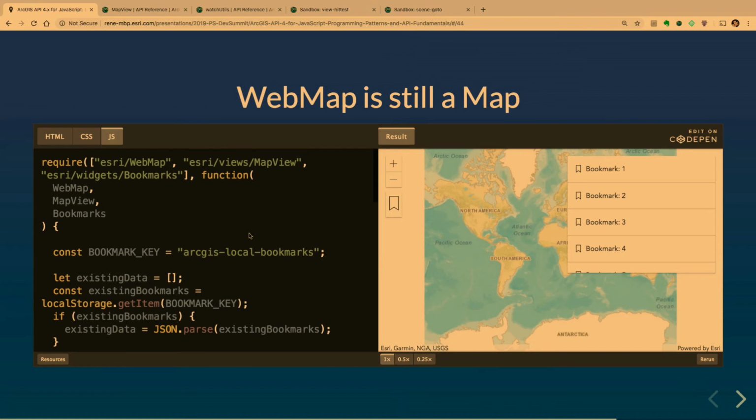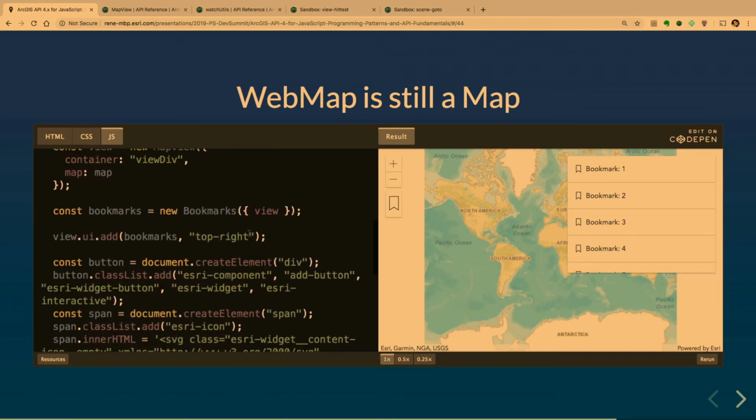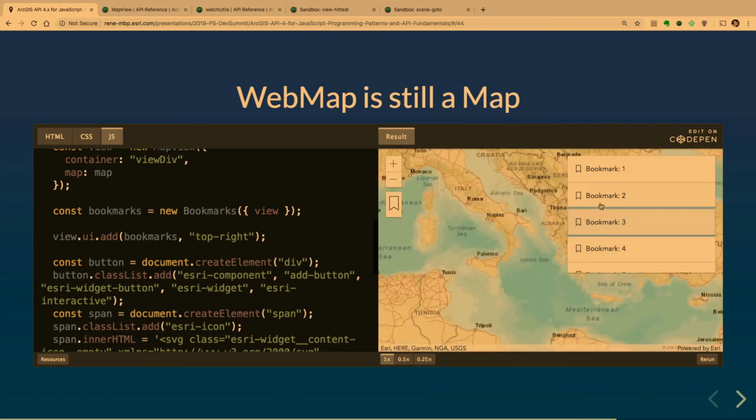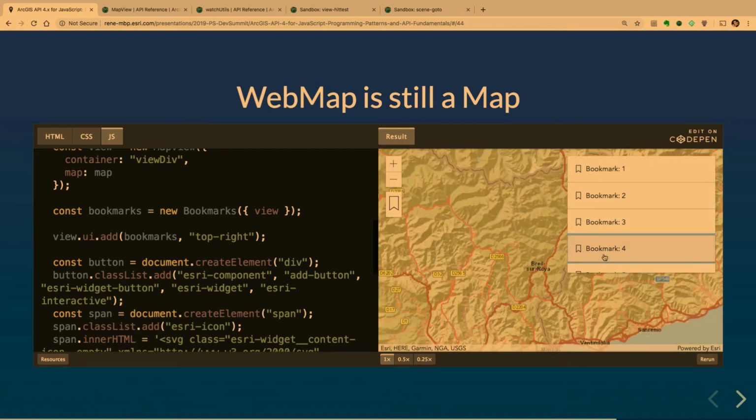So in this case, I've got a web map, and essentially all I did is, it's a web map that's not pointing to a web map ID, but I've just got bookmarks I added to that web map that lets me use it now, right? So this sample is going to be in the slides. You can check it out. It's a neat feature you get with the API.